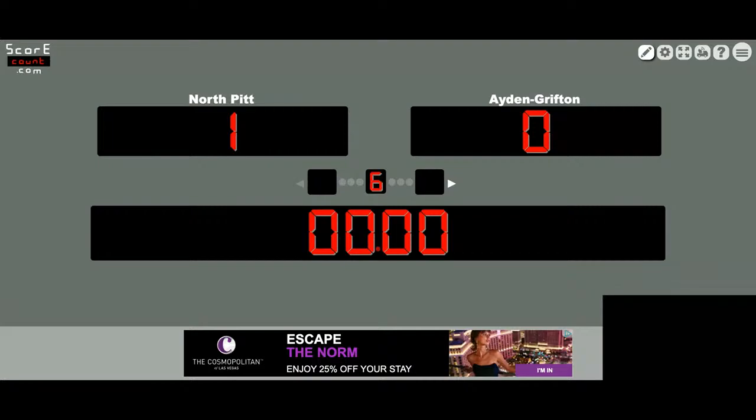That'll bring up the third baseman, Camden Wilson. No outs. Got a runner on second. Camden Wilson. Runner on second. Nobody out here in the bottom of the sixth. And that'll bring a mound visit for North Pitt. We'll be back momentarily.